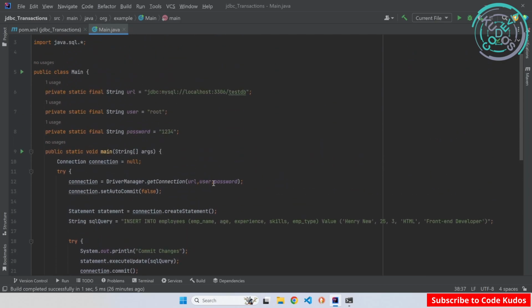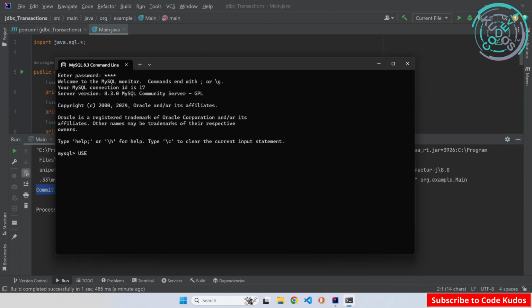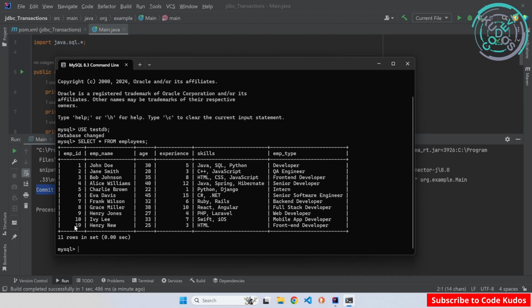So let us see our program in action. So we have committed the changes and the process is finished. Let us check our database. As you can see, the entry has been added to our database table.